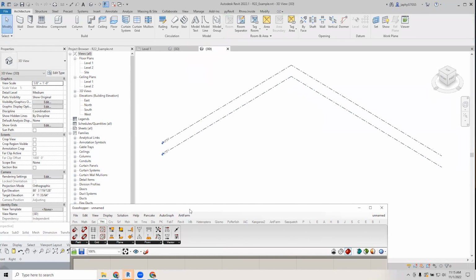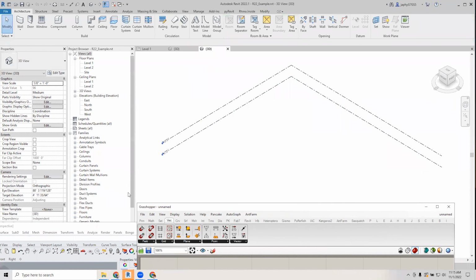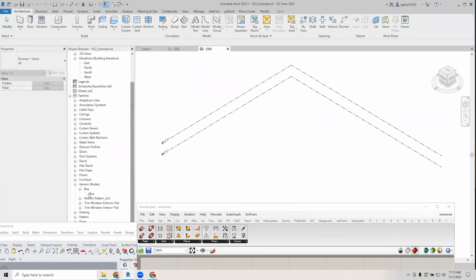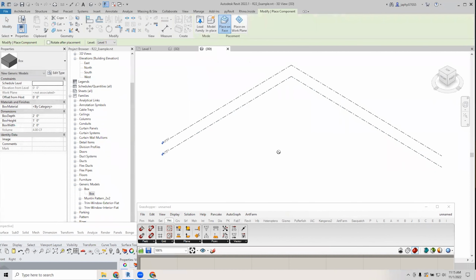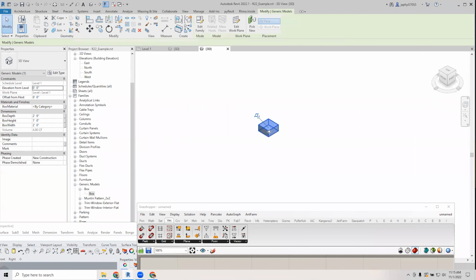So I have nothing on my Grasshopper. We're going to do the same sort of thing, but we have a generic model family placement work plane that has some parameters, some instance parameters that we could change manually right here.